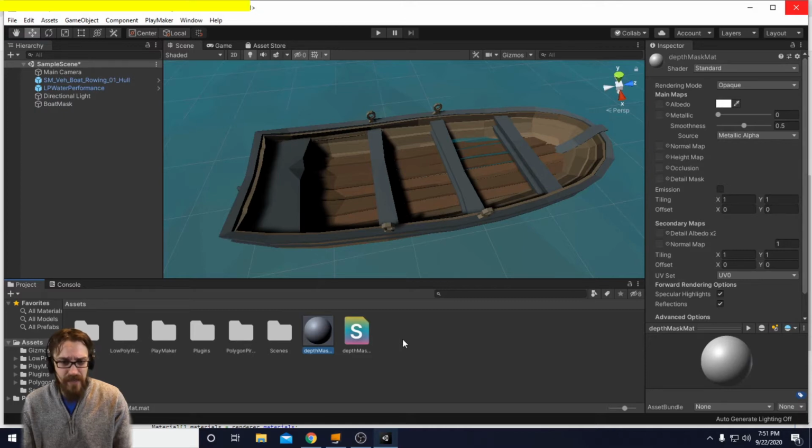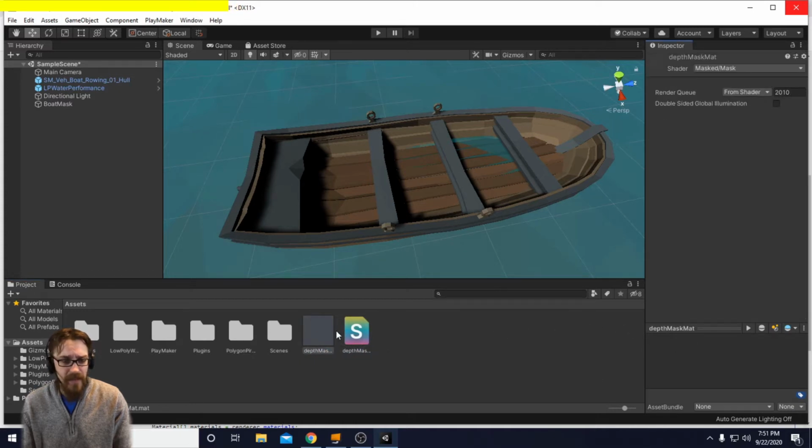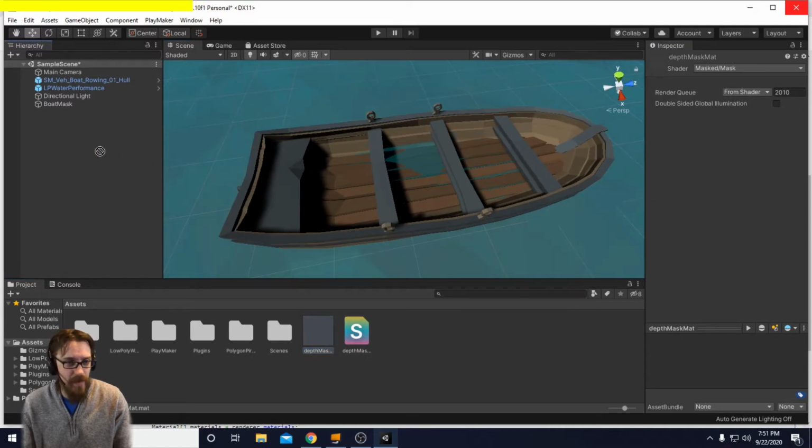And I'm just going to take my material here, and I think I can just drop it over there like that. And now you can see, even in the material preview, there's nothing there anymore. And so now I'm just going to take the depth mask. I can drag it up here, but I want to make sure it hits on the right boat. So I'm going to come over here to my boat mask.